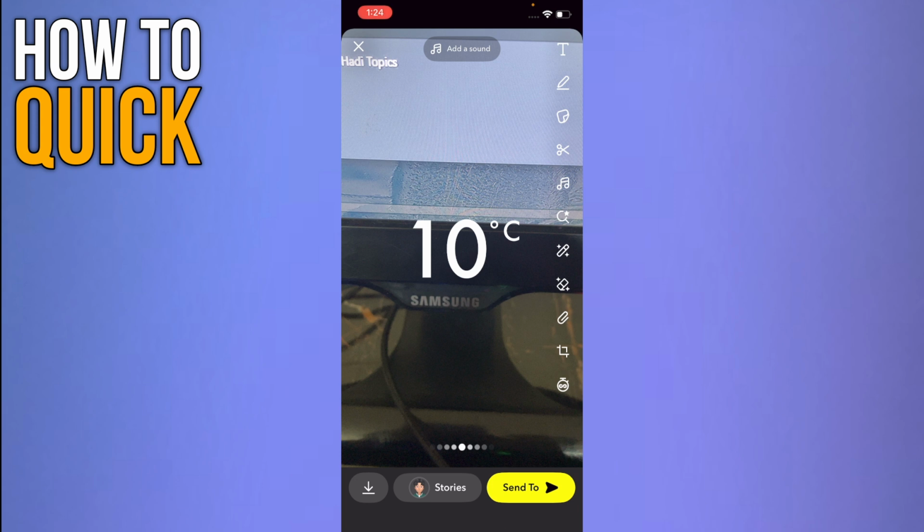Now as you can see, my temperature is being displayed on my screen, but if you want to convert it into Fahrenheit or any other format, you simply have to click on that temperature, and now as you can see, I can very easily change it to the one that I desire. So everyone, that's how you can change your area temperature on Snapchat.